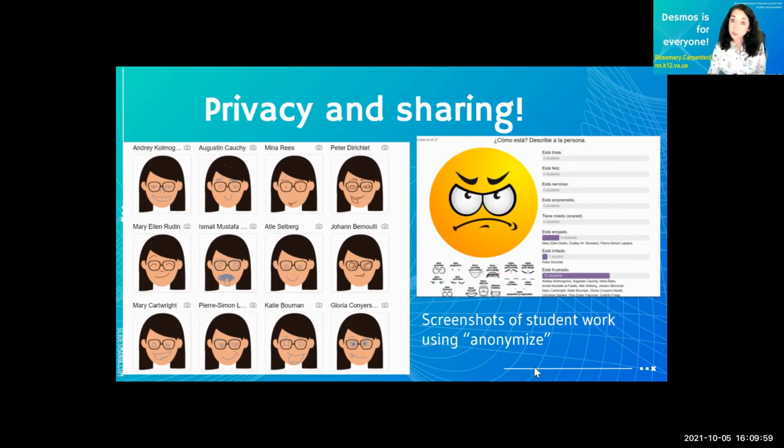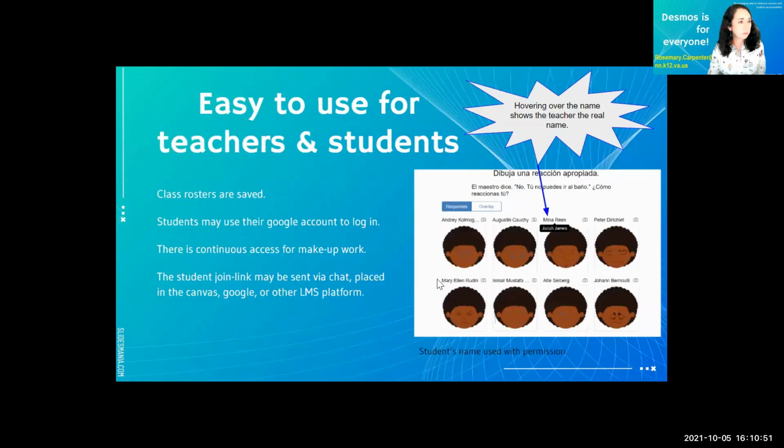This is a screenshot of student work using the anonymize feature. And you can see over here, all the names are like Mina Reese or Etley Selberg. These are names of mathematicians. This was an activity where the students had to look at the sentence and draw the expression on their face. All the students put mad, irritated, and frustrated. And it gives me a list of who put what name. Now you can see, if you can read these tiny little letters, it does have it on anonymized, and I'll show you those things. Now you can hover over the anonymous name and it will give you the student's real name.